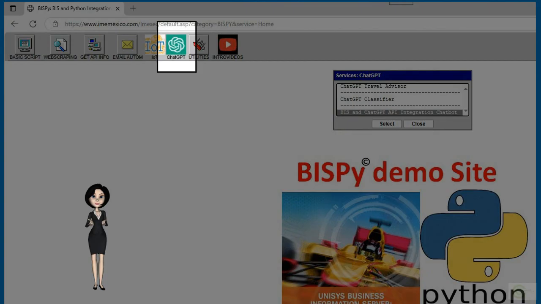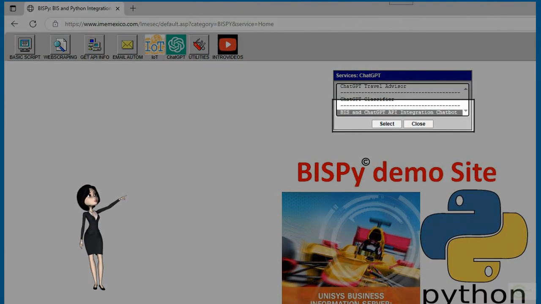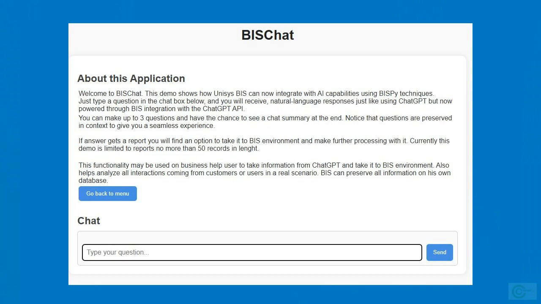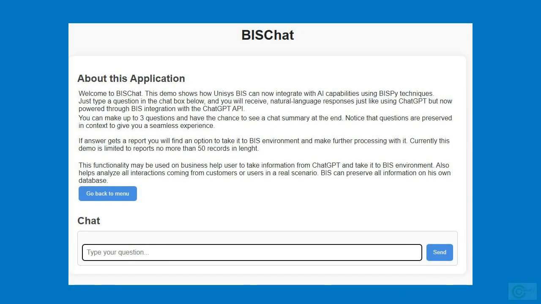Okay, let's start the demo by clicking on the ChatGPT icon and selecting the BIS and ChatGPT API Integration Chatbot option. In this app, you'll see an explanation of how to use it and the chat box for asking ChatGPT questions. For the purposes of the demo, only 3 questions will be accepted, and reports with more than 50 entries will not be generated. To start the demo, let's ask a question.